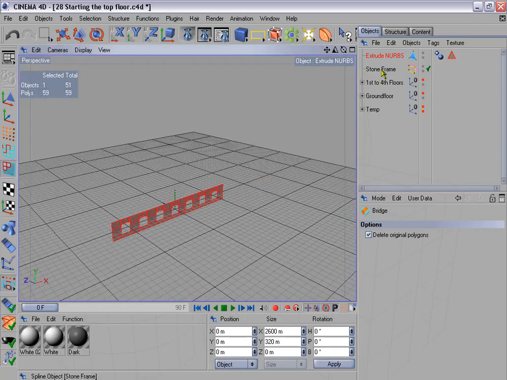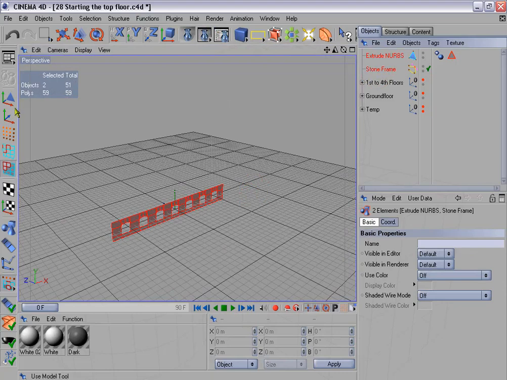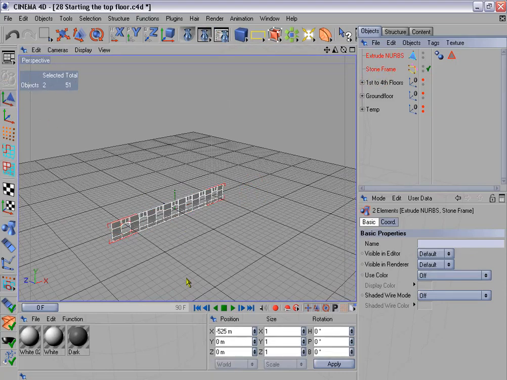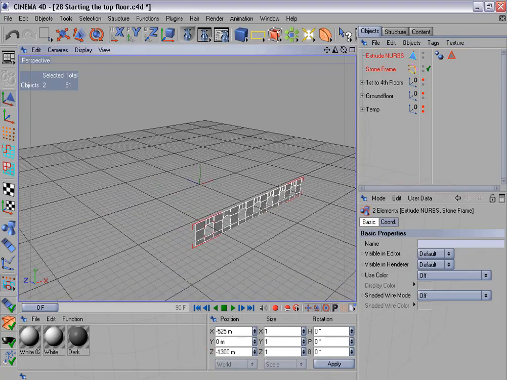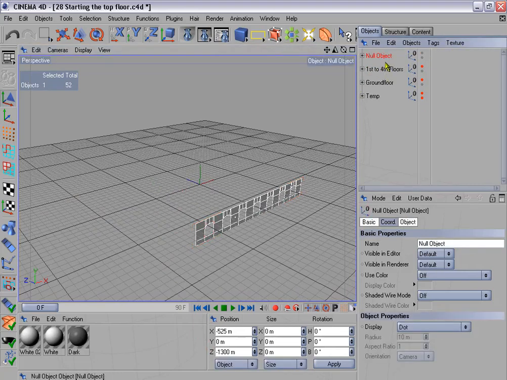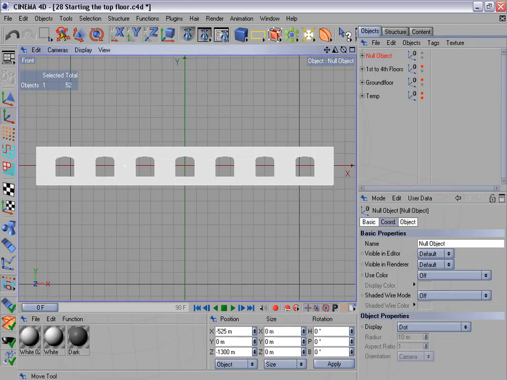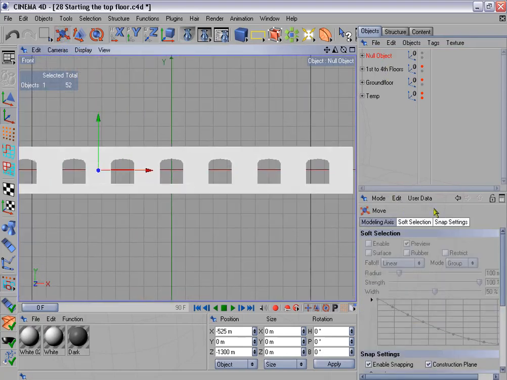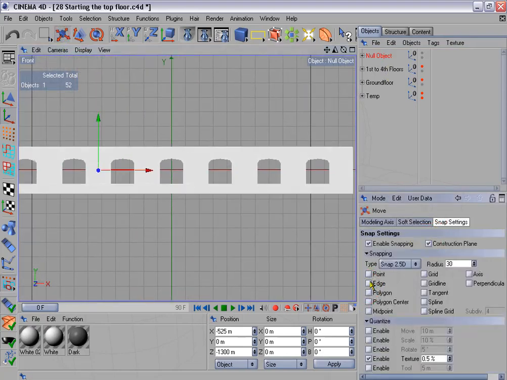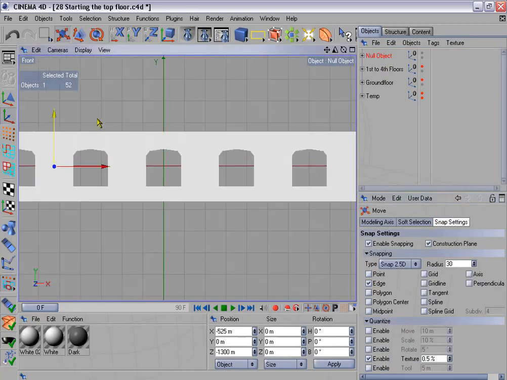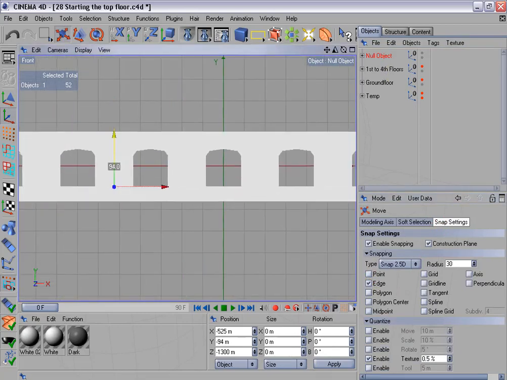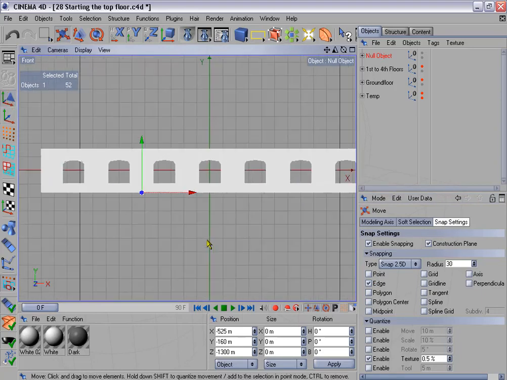Okay, and next I'm going to select the wall and the spline, switch to the model tool, and we need to move these to -1300 on the z-axis. Then hit Alt G to place these two in a null object. Activate the Object Axis tool and the Move tool, and we're going to change the snapping here from point to edge, and then move this object axis down until it snaps to the bottom edge of this wall here. Go back to the model tool.